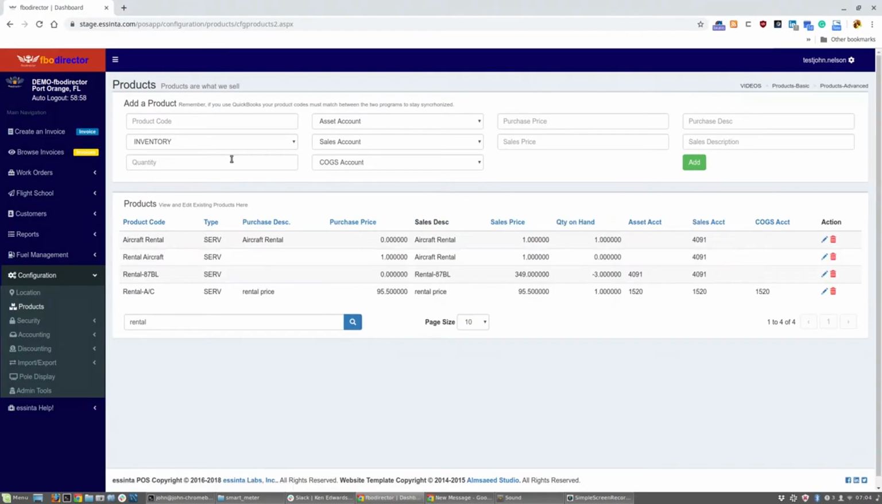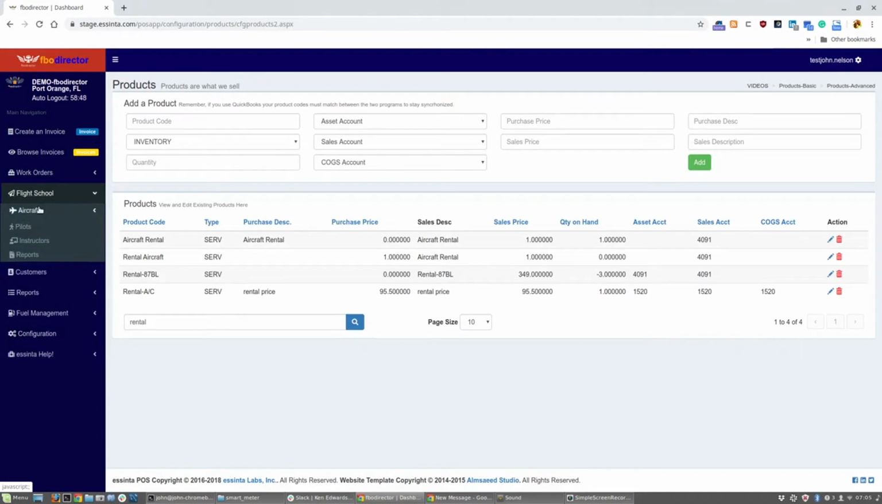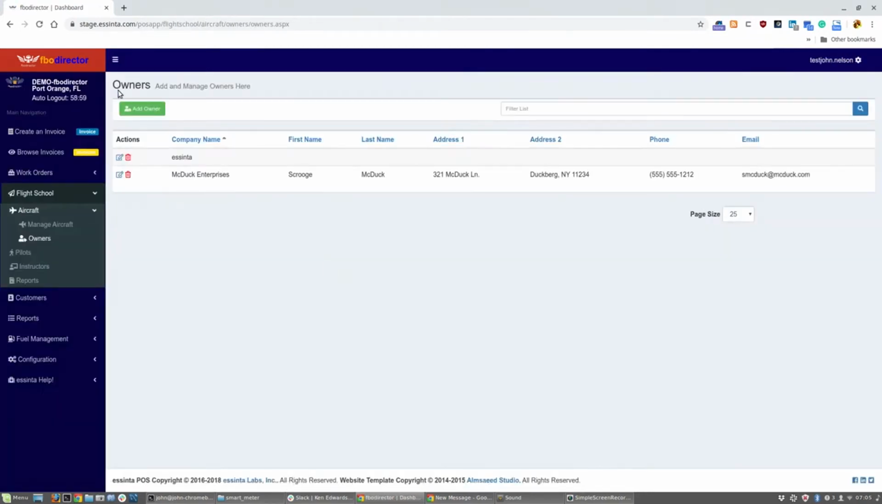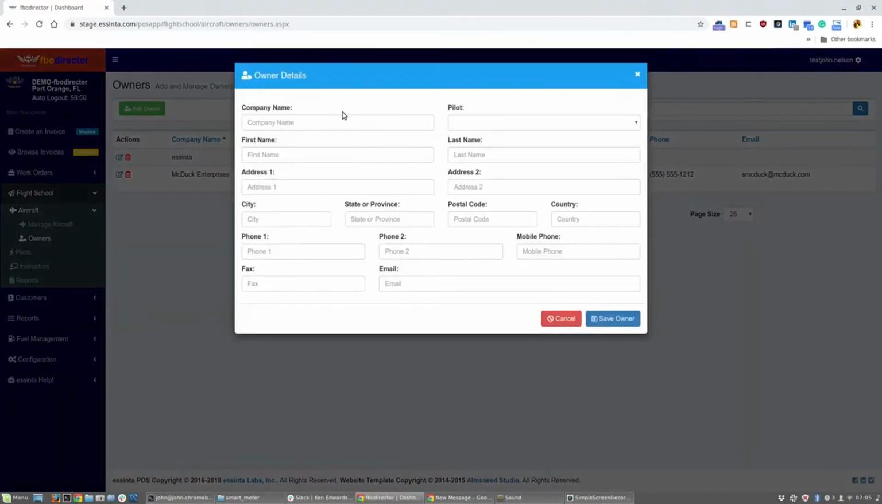All right, I've set up some product codes. Product codes are important because that's what's going to link to your accounting system and manage the billing. Next thing we're going to do is go over to aircraft and set up an owner. Owners aren't anything in particular other than to have a reference point if you do leasebacks. At a minimum, you need to have at least one owner for the aircraft though.